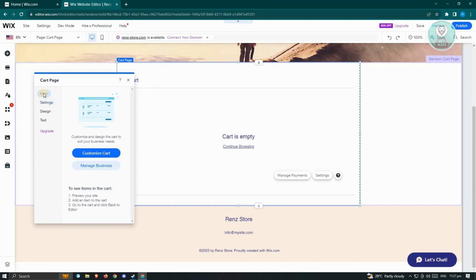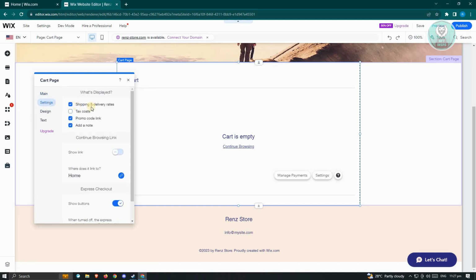So we have our main menu here. In this case, you could customize your cart or manage your business here. You have your settings here wherein you could enable a few settings like shipping and delivery rates, tax costs, promo code link, and if you want to add a note. Now here you have the continue browsing link if you want to show the link here as well.